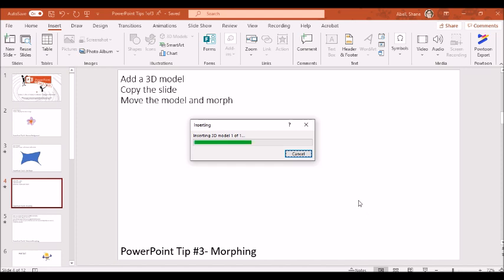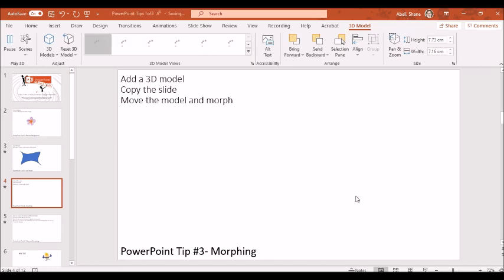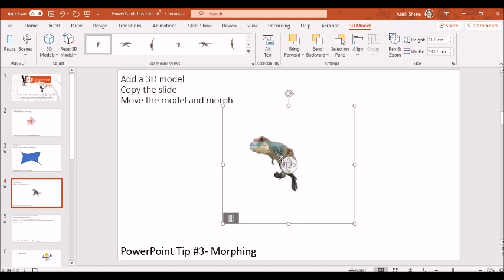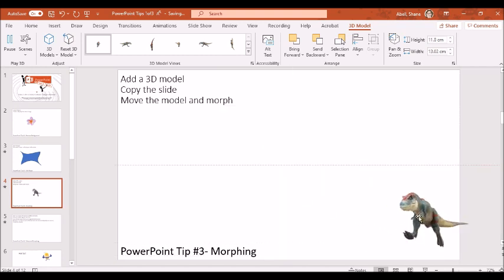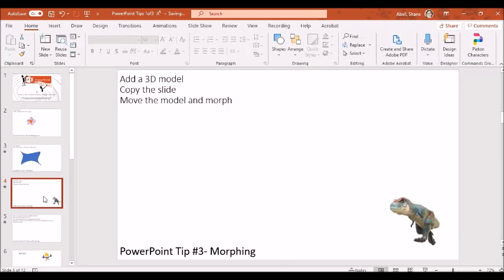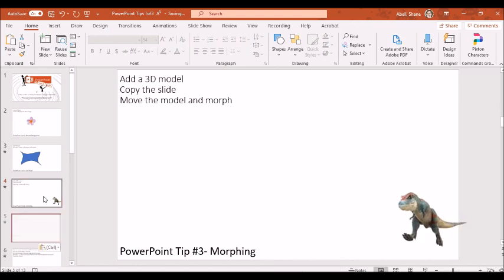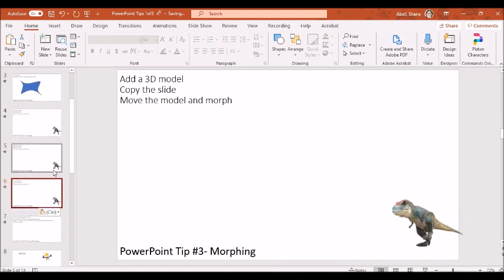And once that model loads up, we can spin, we can twist him, we can resize him, we can scale him to anything we want by manipulating here. See the bottom, see the top view of him. What we'll do is to pop him down into this bottom corner. And what I'm going to do is to copy this slide a couple of times. You can see I've made a couple of copies over here.